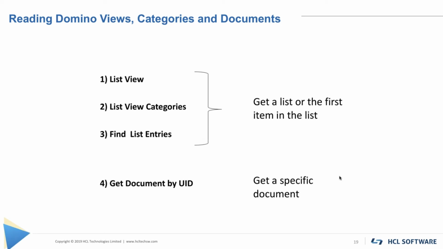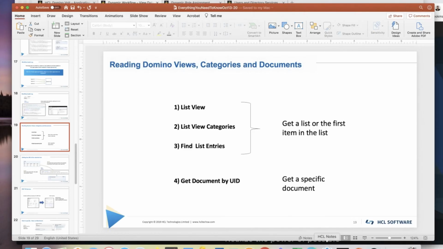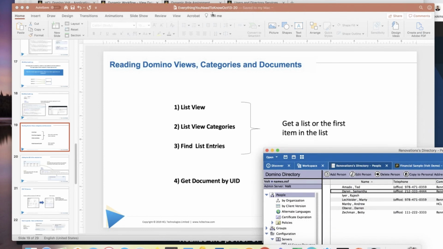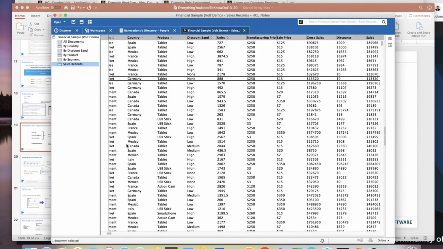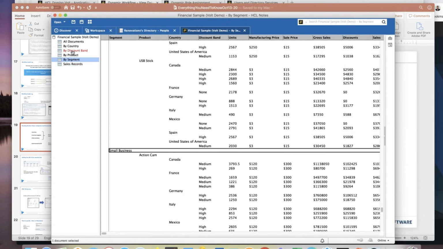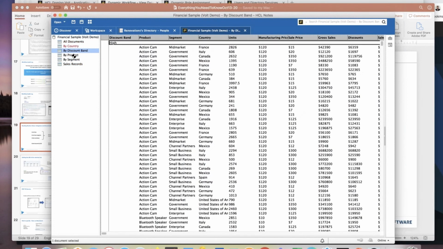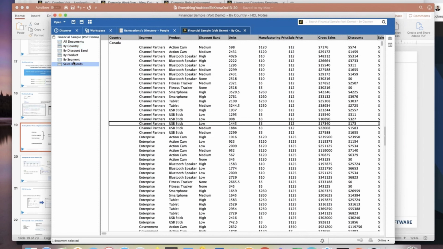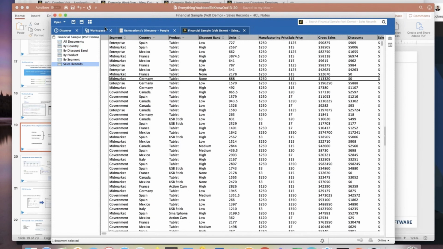So let's take a look at the first 3 of these. And before we do that, I'm going to show you the database. So this is the database that I'm going against. This is a Domino database, and I've got sales and cost information in here. All right, so different product segments, countries, and I've got views and categories by product segment, discount band, etc. All right, so lots of useful data in there.